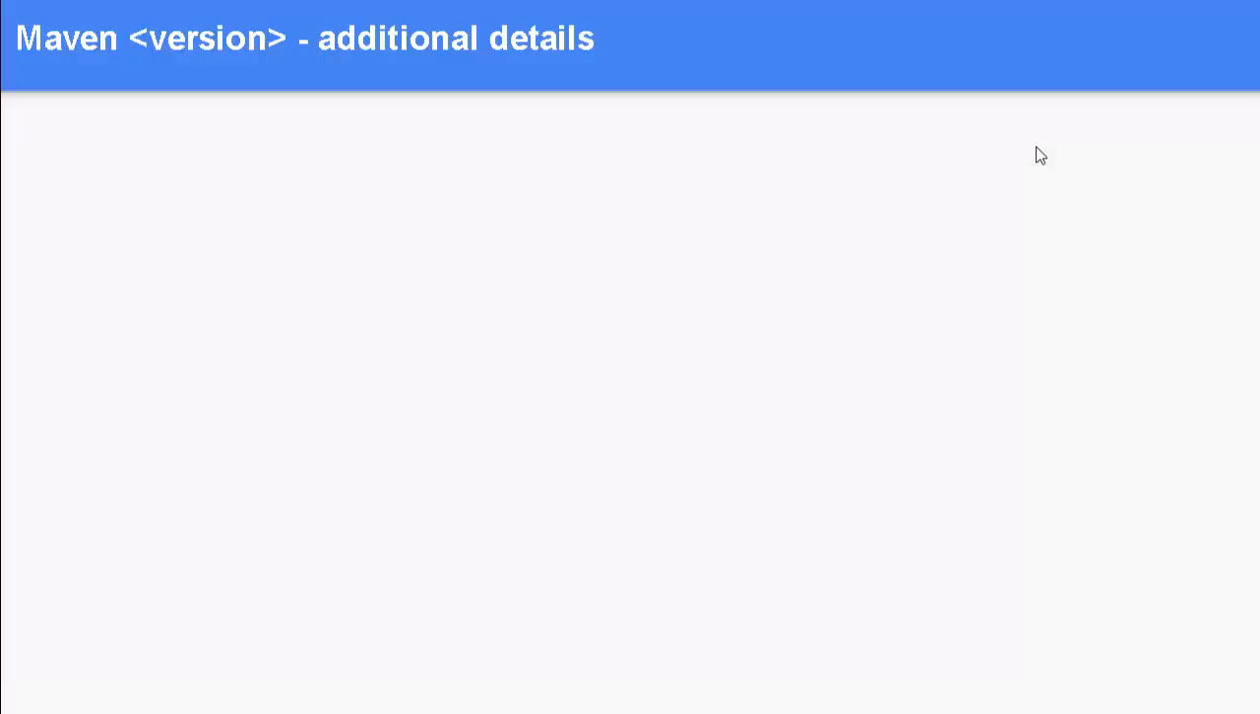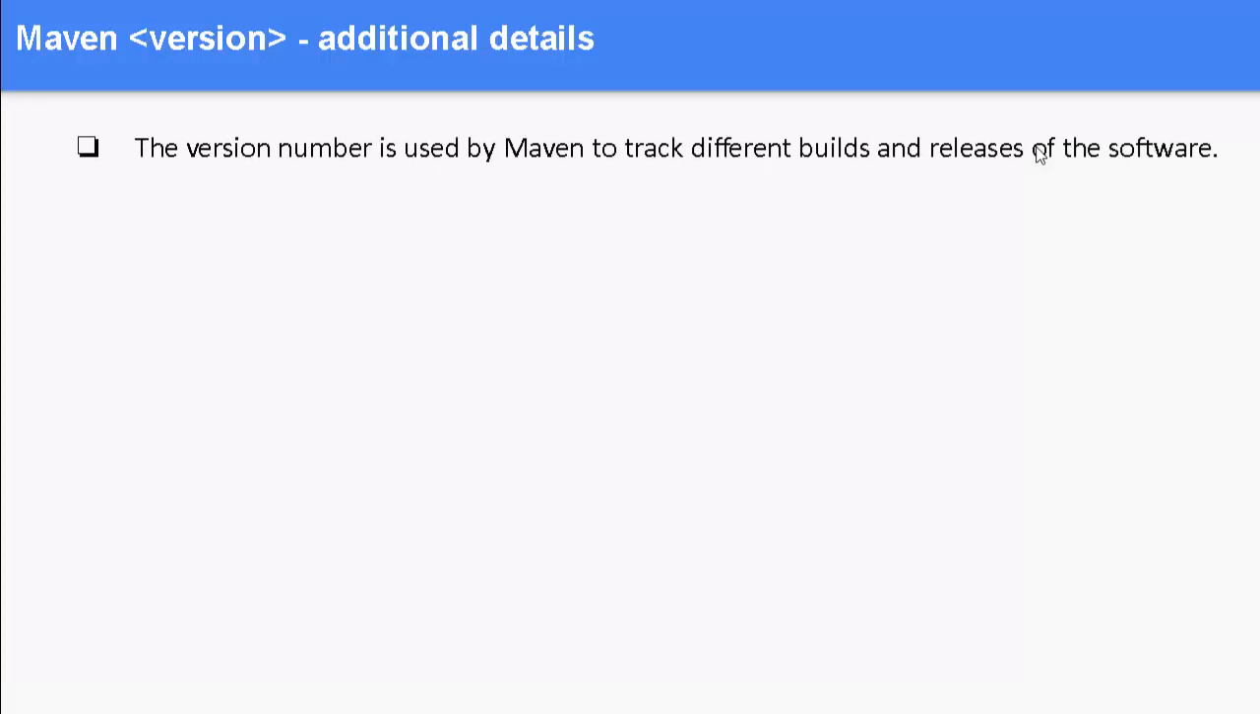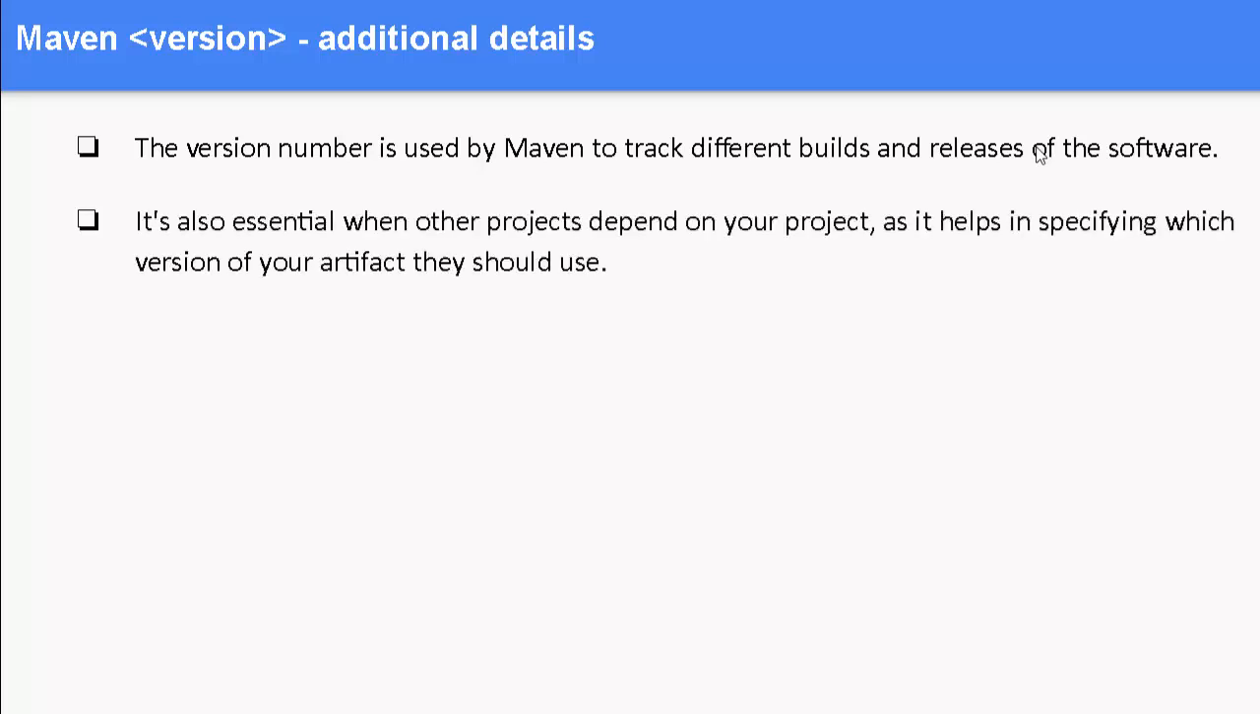Now let's understand the Maven version with some additional details. As I mentioned, the version number is used by Maven to track different builds and releases of the project. It's also essential when other projects depend on your project, as it helps in specifying which version of the artifact they should use. Suppose I have a project, I have a version. Now others are using my project. So if my project has multiple versions, they have to mention the version they want to use. So it's an important feature.